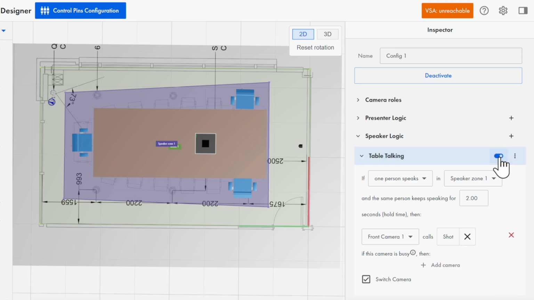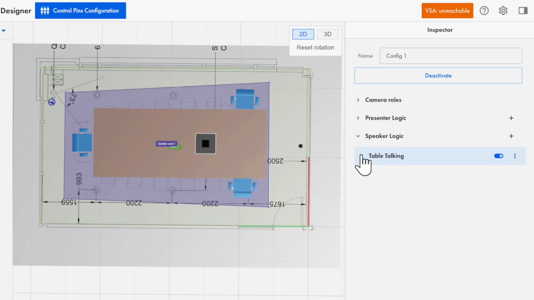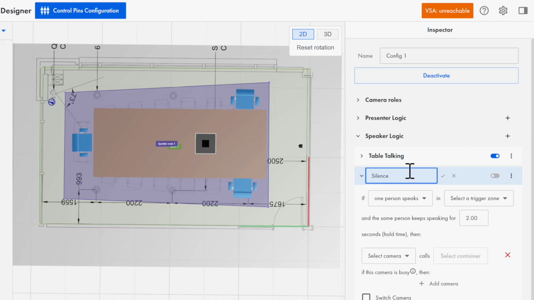So let's make sure that rule is turned on, and now we're going to make another one for when nobody is talking. So let's just minimize the rule we made, and we'll hit the plus button again to add another speaker logic rule. And this one, let's rename it to something like silence, because this is the rule that's going to fire when there's no one talking in the room.